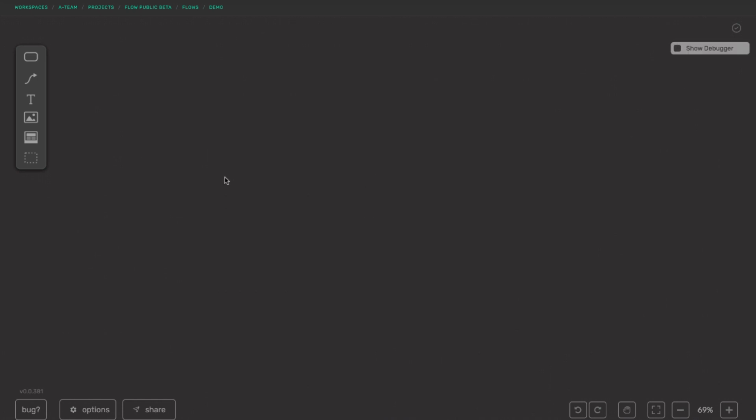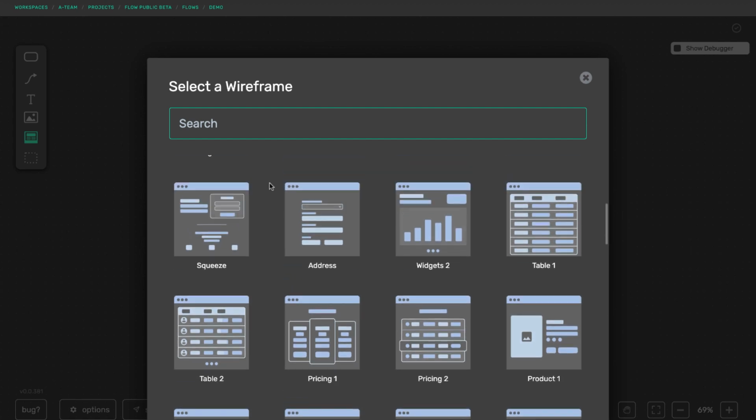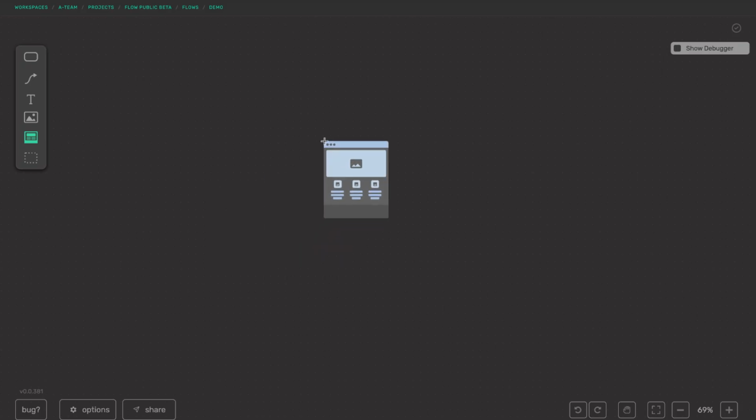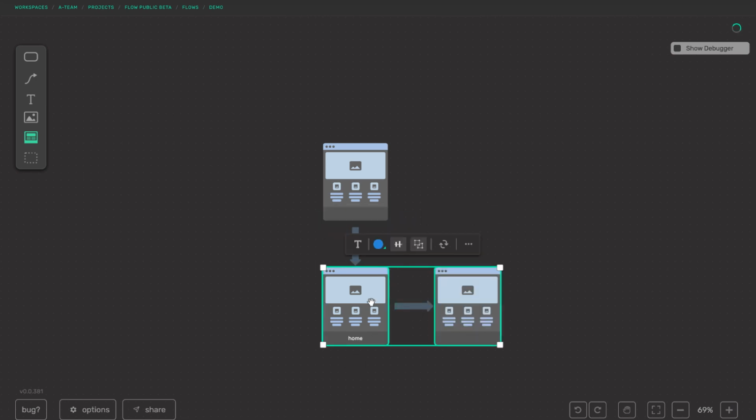Our wireframe component offers you over 57 different thumbnails that you can choose from. Each one is easily modifiable with labels and easily colorizable.